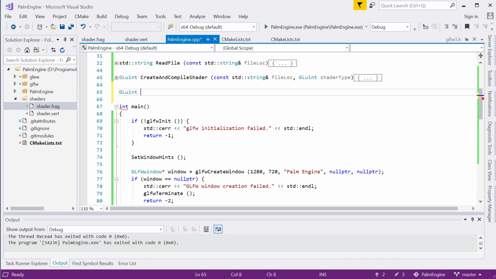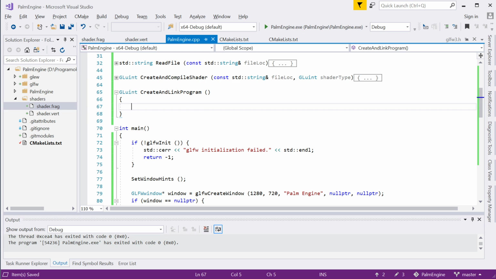So right now we need to create a program from these shaders, and not only create them, but link the program, which is kind of like compiling and linking a program like you normally do, but this is in the shader world. So I don't really remember how to do this. Create and link program. For this, I think I don't need any parameters for now.